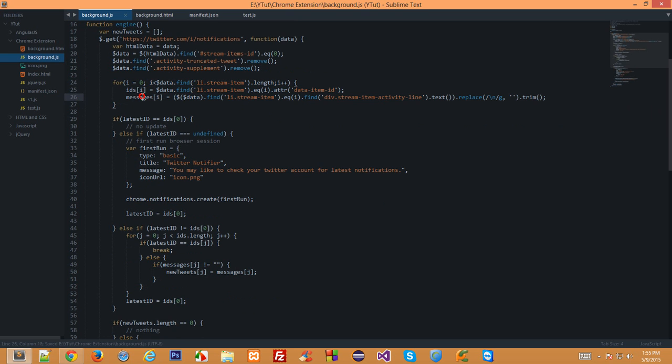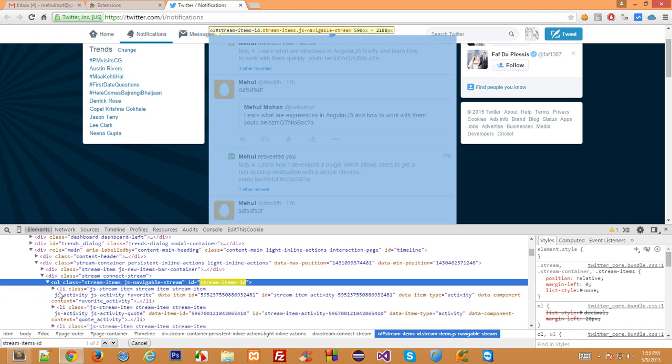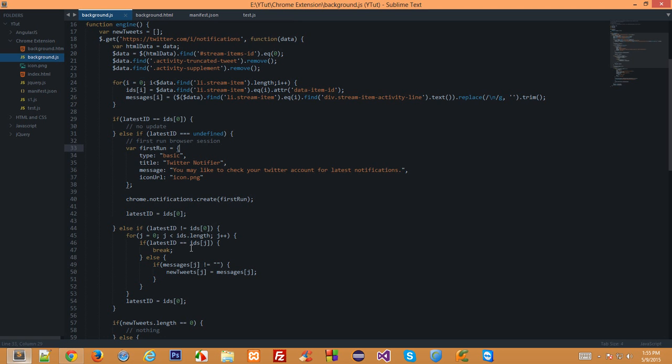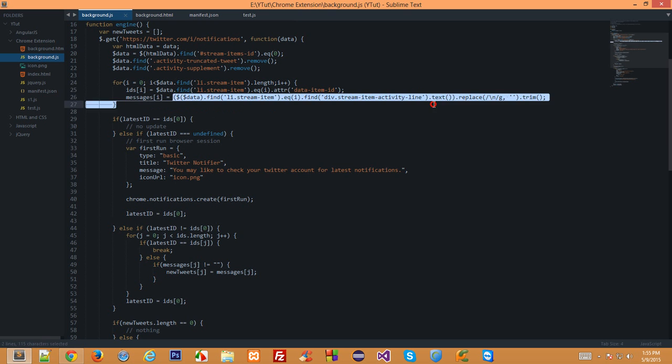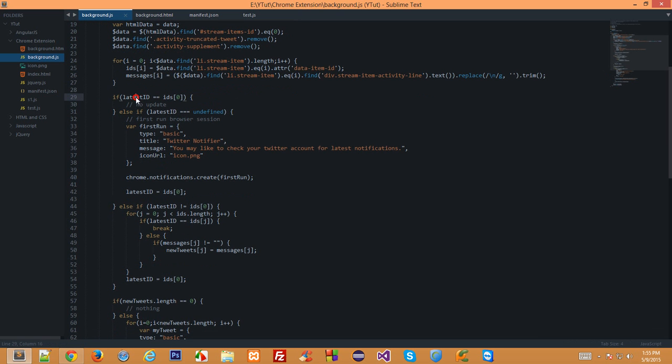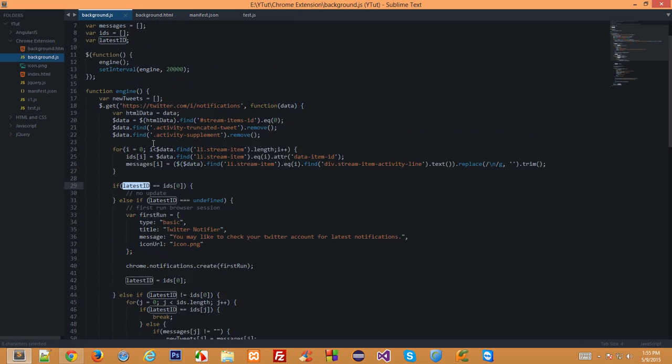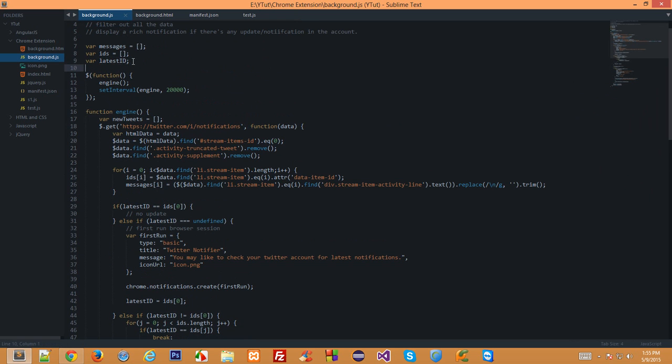So now we are initiating a loop for i equals 0, i is less than data dot find the tweets length, li dot stream item. If you see here, each li has got stream item as class, and we are using stream item here. So we are actually just looping over the number of tweets available, and then we are assigning each of them an ID, and we are grabbing a message for each of them. Then we have latest ID as a variable declared on the top, and it might look like this latest ID would always be undefined, obviously, because we are not defining it anywhere here.